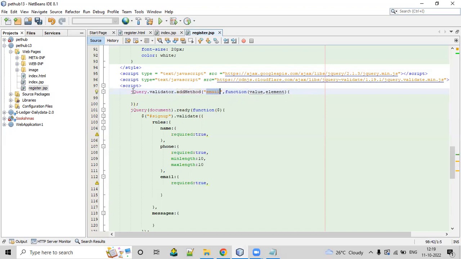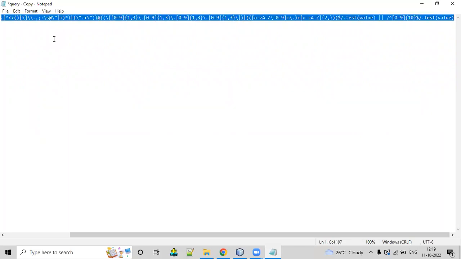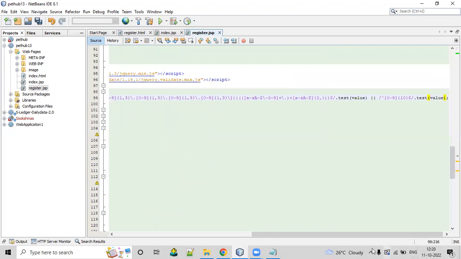For this method, what am I going to do? I'm going to check an email format. So inside the function, the function must return some value, right? So for that, we have to use a return. Here, the main thing is I am using a regular expression. Regular expression, you can take it from Google. You can search, it will come, like email validation regular expression. If you search, you will get it. So I am taking that.